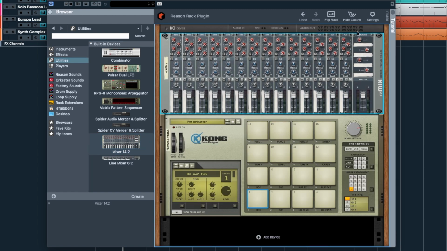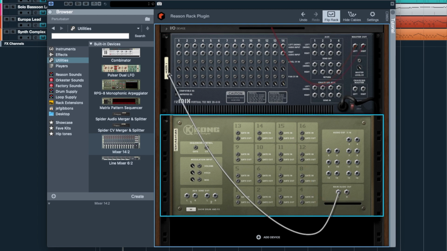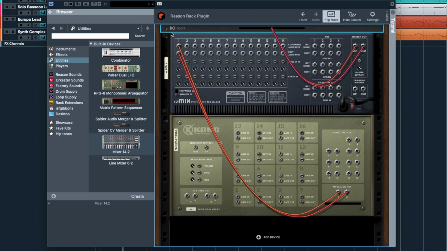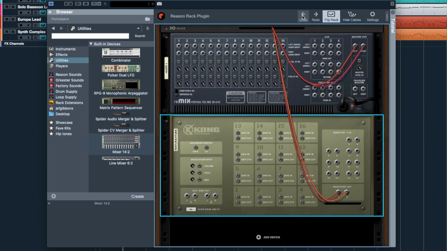And if I turn the rack around, the tab button doesn't work anymore, by the way. So I flip the rack around and I can have this audio go out into one and two. I could have another device at the same time, put that into number two, and then have all of these go into my I/O device here in Cubase. So let me undo this, and we've got a nice button here for undoing things.